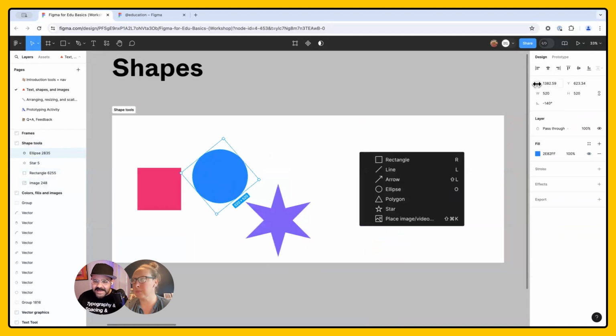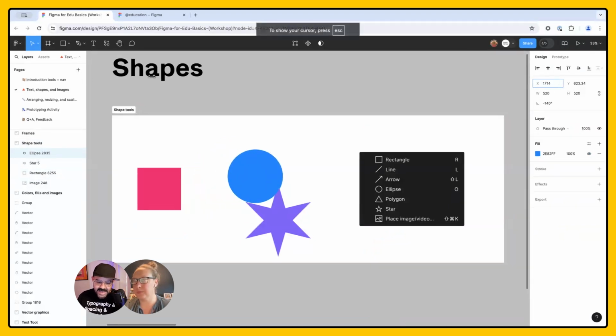Somebody asked me, how did I get a slider? When I hover over the X value, I get a little slider and that allows me to drag that left and right. So here, when I hover over the Y property, I get the little slider and I could drag it left or right.